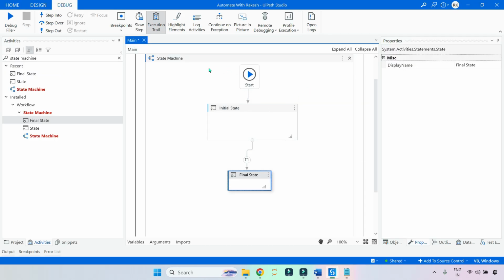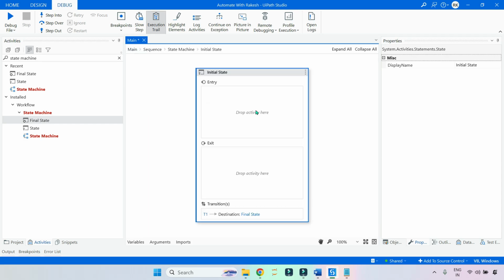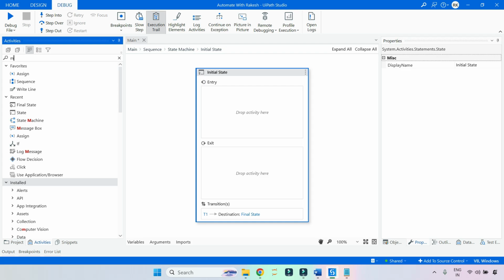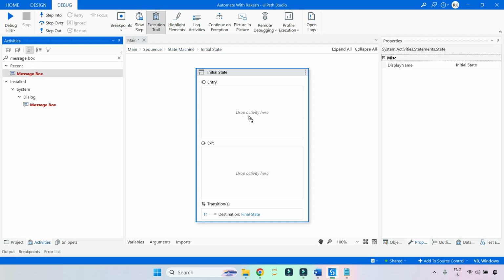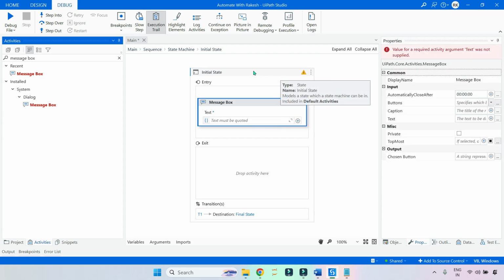Now, the moment you start your project, the project enters the initial state. The very first state activity is known as the initial state. If I open this, there is an entry. In the entry, I'll put a message box. Why is a simple example required? Once you understand how it works, you can go to more complex scenarios. But you should know how the flow works.